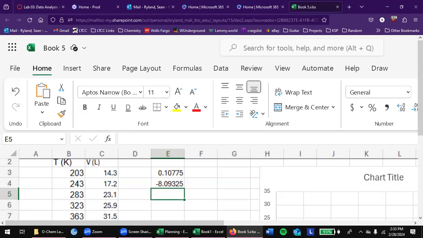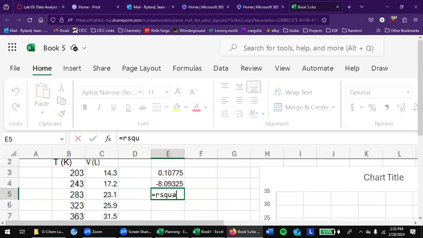But that said, 9 times out of 10, when you do this, you're going to want the chart too. So you get your chart looking the way you want it. Find a way to add the trend line. And one of the options on the trend line is going to be display equation or show equation and show R squared.